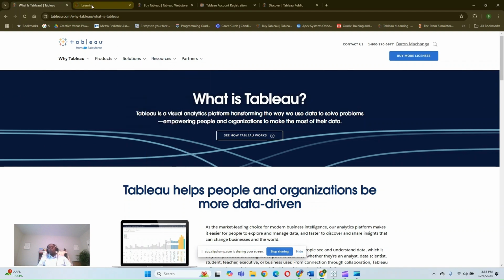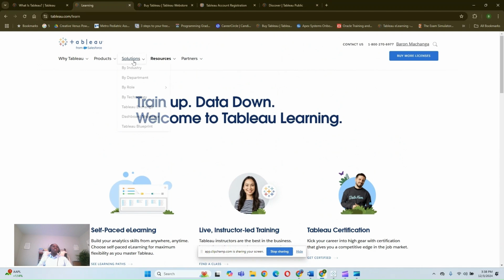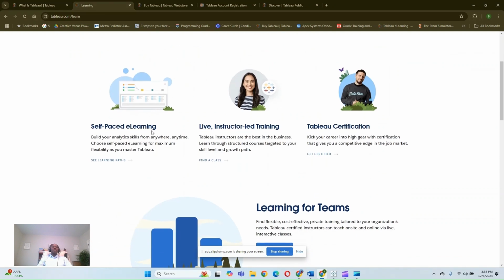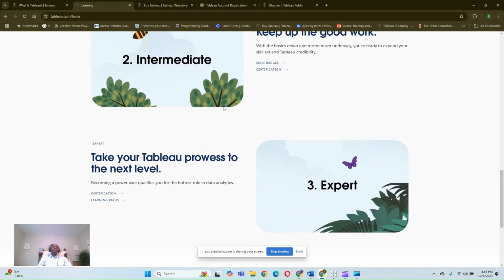And also for you who are learning, I would encourage you to go to resources, then learn. If you go and learn Tableau, you can have self-paced learning, instructor-led learning, and also how to get certified. And also, you can buy an e-learning platform.